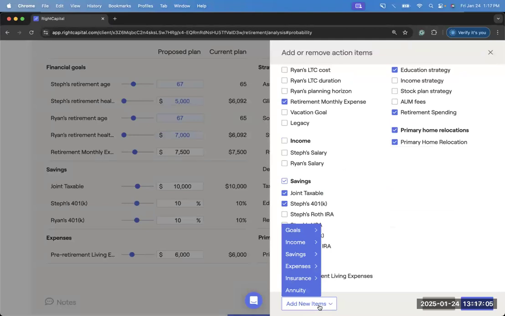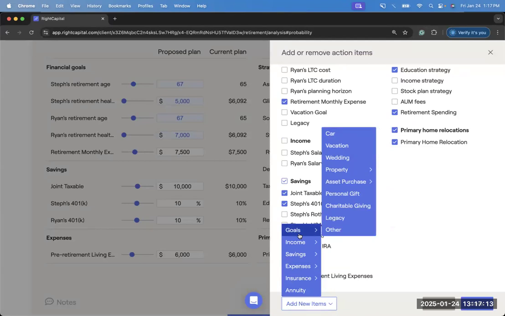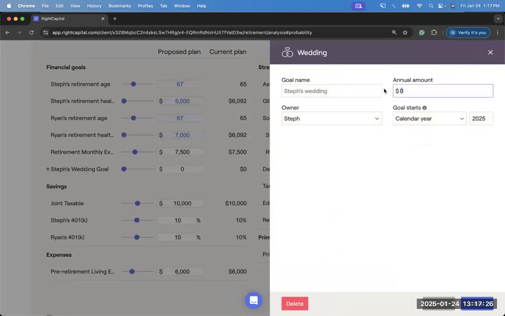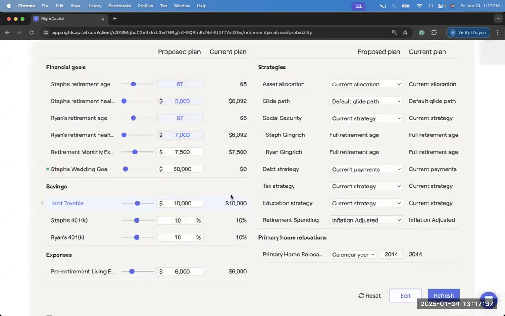And within this menu, you can choose from a list of all of the same inputs that you'd find back within the profile. So maybe these clients do have a new goal, right? These clients have some children in their early to mid 20s. So maybe one of them's gotten engaged and we want to see, can we afford to fully fund their wedding? So, we can add something like a wedding goal to this proposal. We can enter the dollar amount for that wedding. We can choose when that's going to happen. And then by clicking save here, that's going to be added to just the proposed plan. So that way we can compare the current plan without the wedding goal to the proposed plan with the wedding goal.